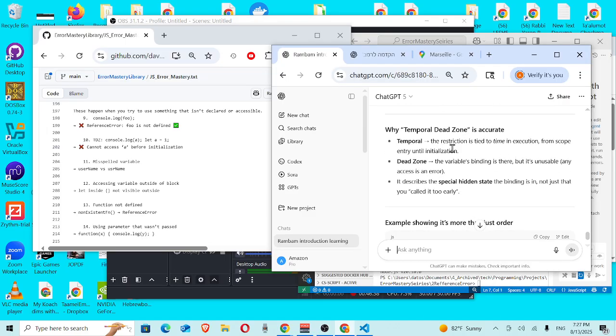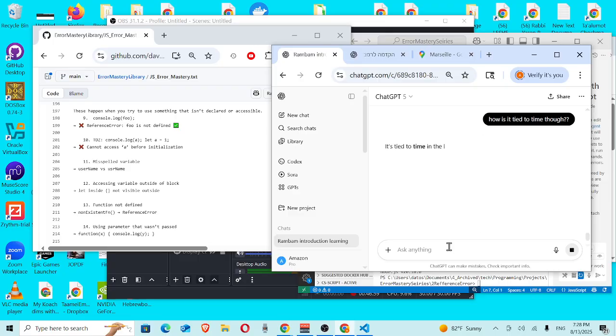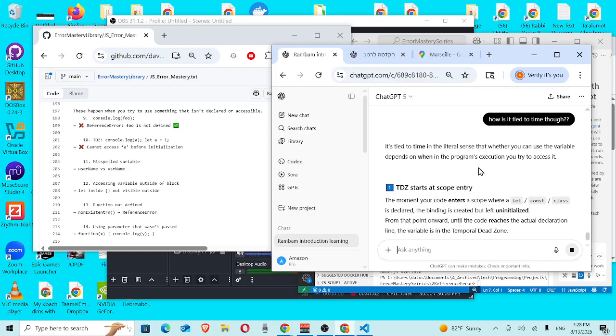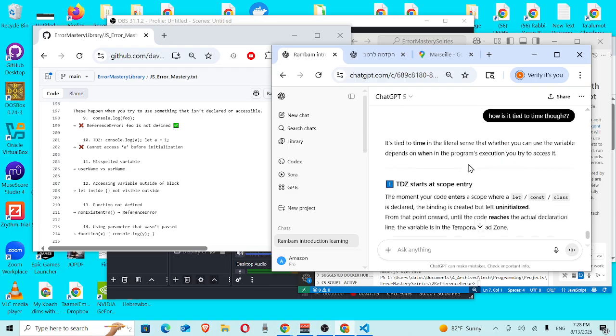The temporal dead zone is the restriction tied to time and execution from scope entry until the declaration. It's tied to time. How is it tied to time though? It's tied to time in the literal sense that whether you can use the variable depends on when in the program's execution you try to access it. Gotcha.